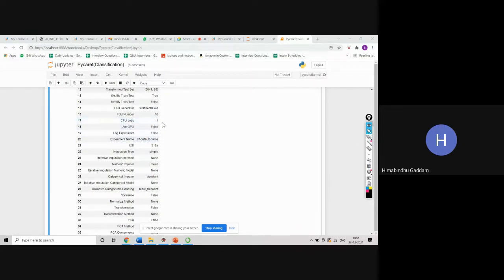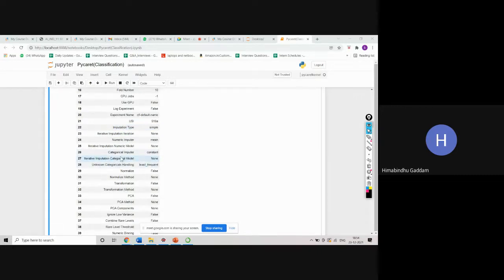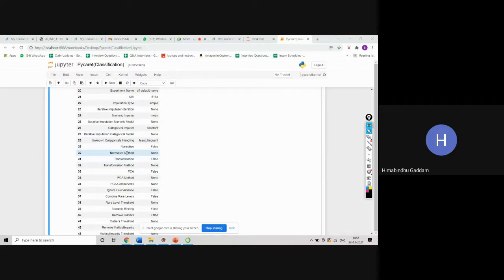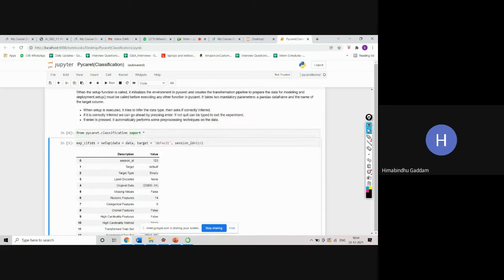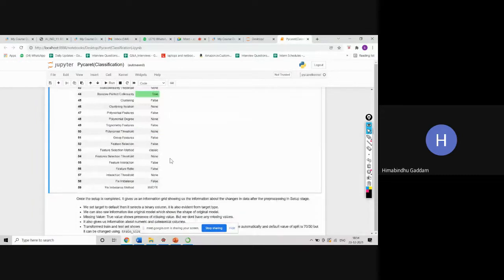Then CPU jobs, whether it is parallel processing, right? All these things it has done. If you see imputation, simple imputation, it has done. Normalization, transformation. Whether PCA was done, no transformation required, no PCA required. If it was required, it would have done it internally. I hope now you are getting the clear picture why I said automated. See, with a single function, all the data pre-processing steps are performed on the data. Now it is ready.